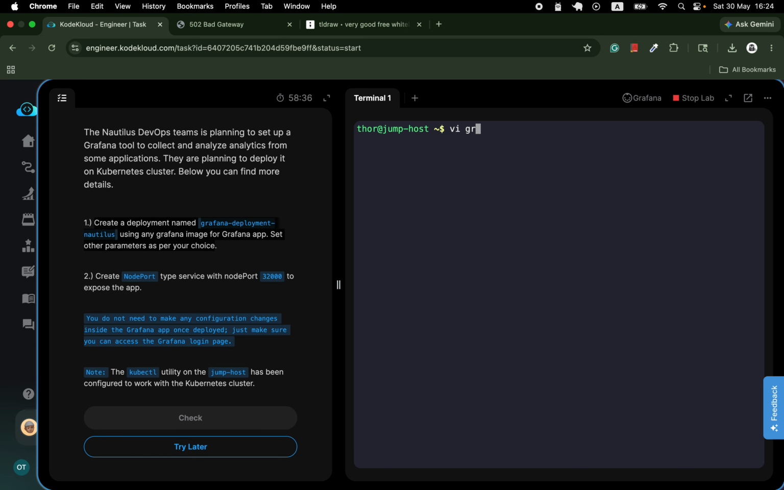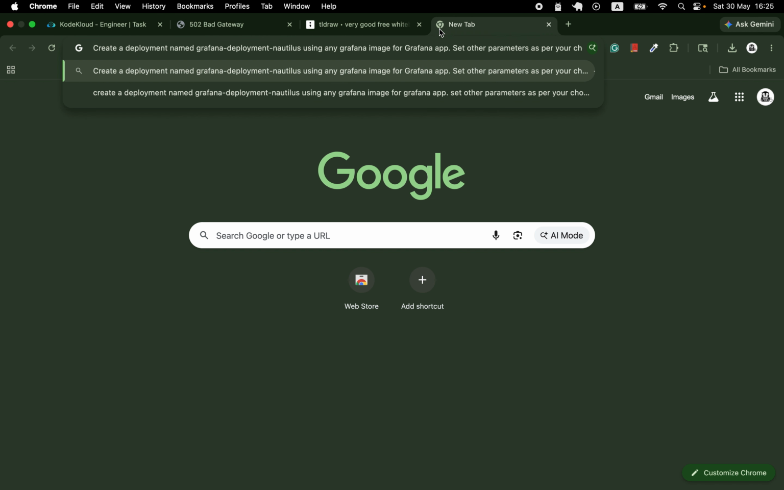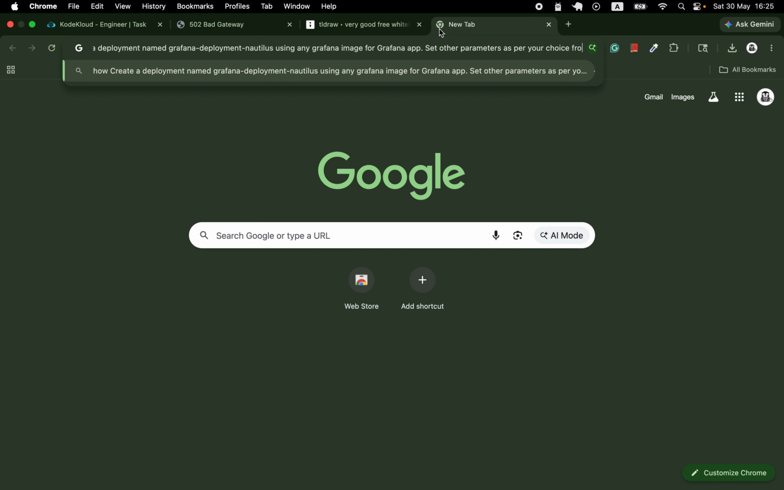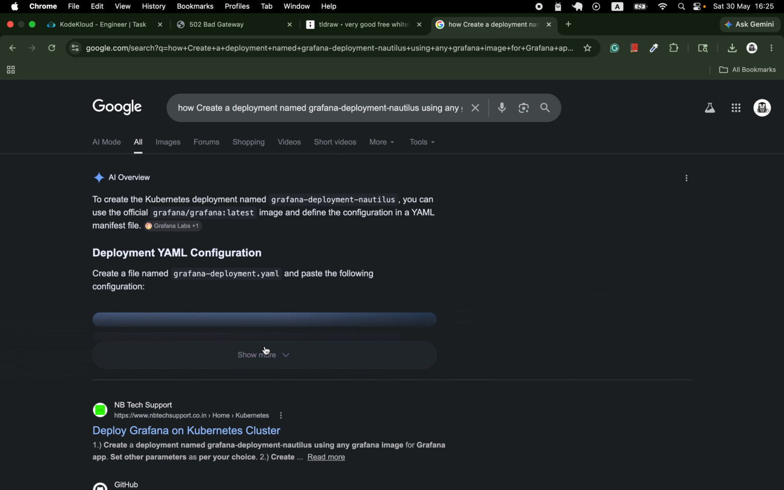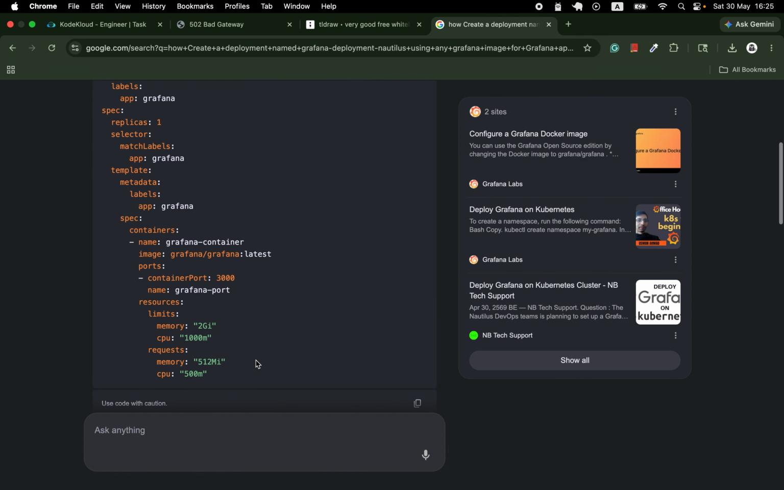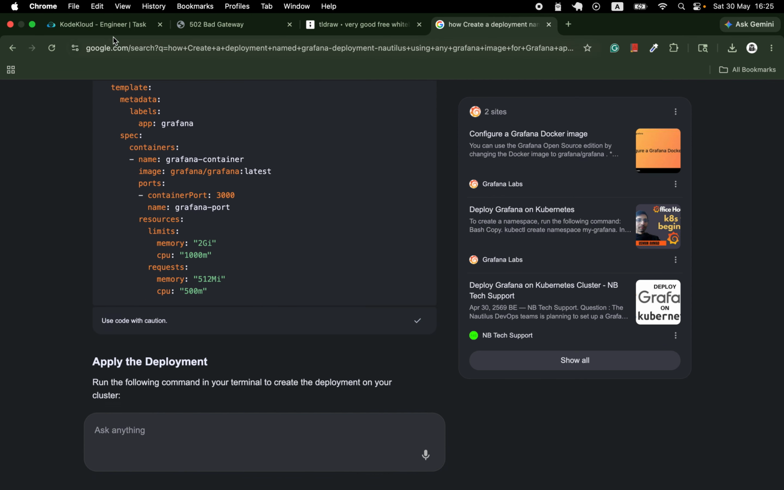I will give the name grafana.yaml. So within this YAML file, I will write the deployment YAML code. So here I don't type line by line, so I'm gonna copy this. So I will paste right here.